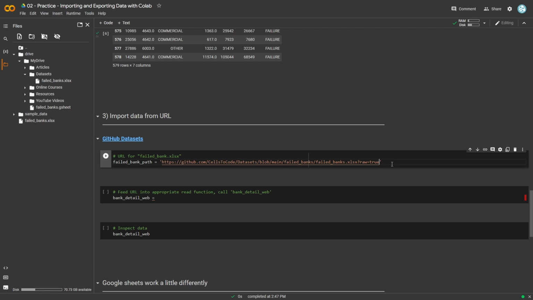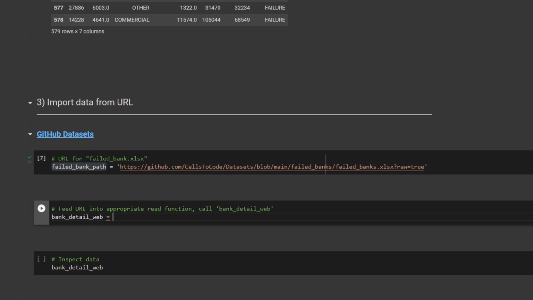Now I can use that URL inside of the read_excel function. Let me show you how that works. We're going to run this and save it into this variable called feldbank_path. I'm going to copy this variable name because I'm going to need it in a second. And then in this next line, I'm going to read the data in from that URL and save it into a new data set called bank_detail_web.